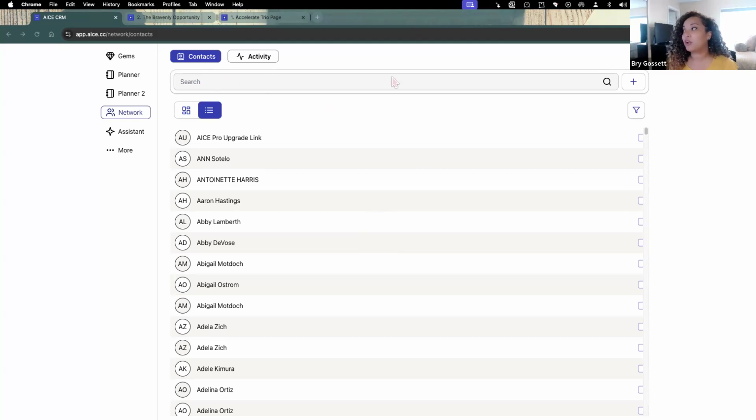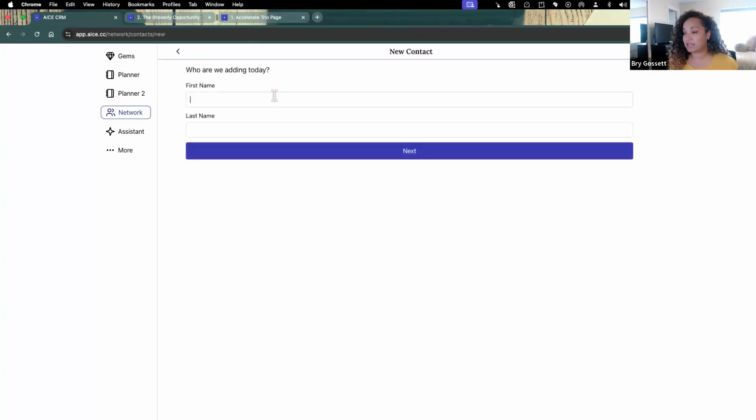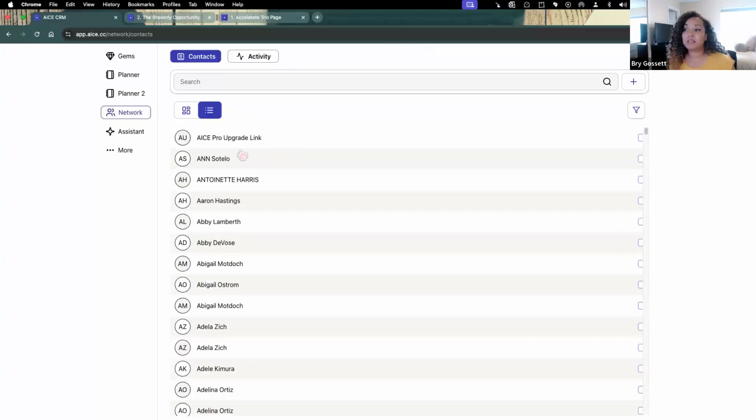And if you don't want to import all your contacts, another way is to go to network and then click the plus sign. If I click the plus sign, I can put in here Brittany Beck. And I can just put her name. If I just want to do it for tracking activity, I can just put her name. I can put in a phone number and email, but you don't have to. I'm not going to be texting her from within Aice or anything. So I just need her name so that I have tracking activity.